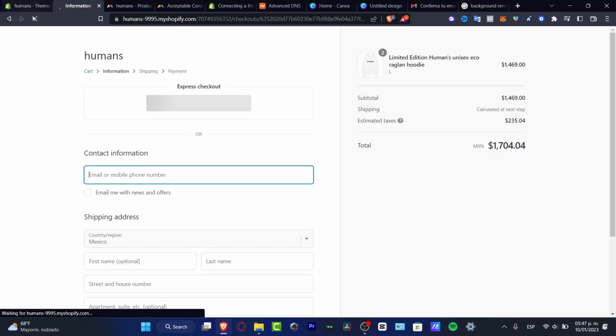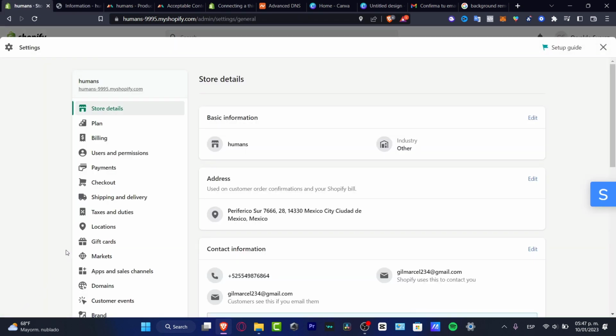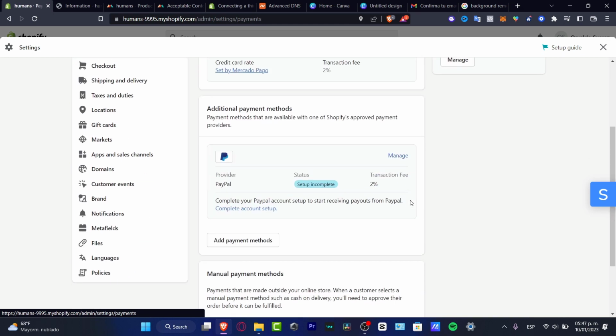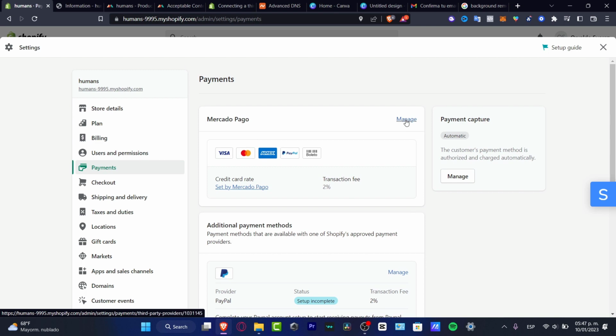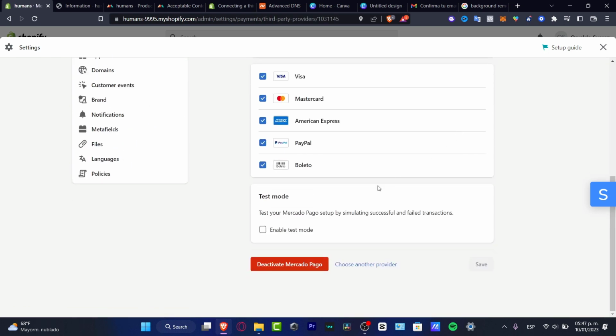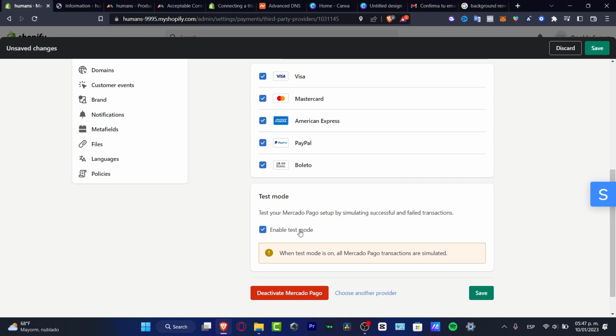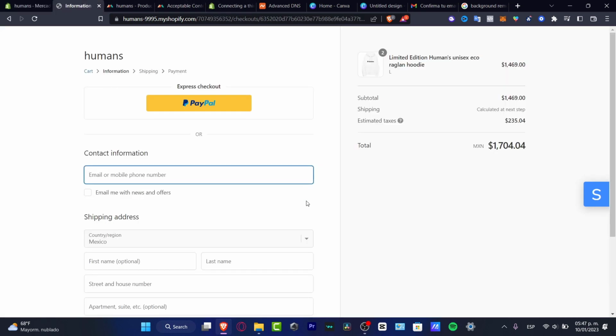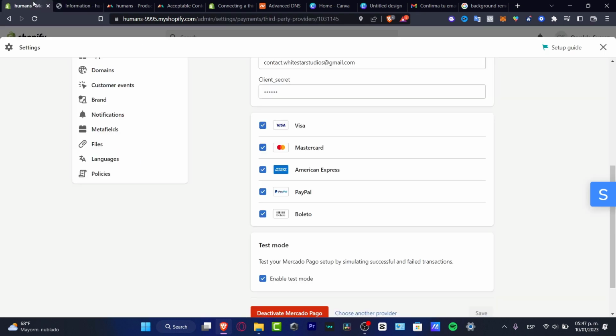So if you want to make a payment here and you just want to make sure that this is actually working, you want to go back here into your settings. Here you want to go into payments, and for example, this one says Mercado Pago. I'm going to go into manage, and I want to enable the test mode. So all the transactions with Mercado Pago are going to be simulated. If I go into save and I make a payment here using Mercado Pago, I don't have to worry about anything because this is just an example, and it should be appearing here, my order, in my store.